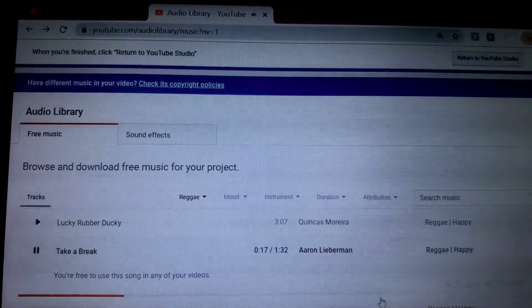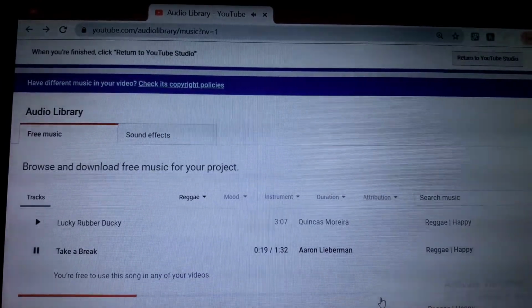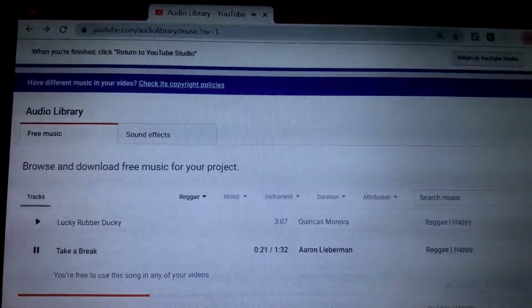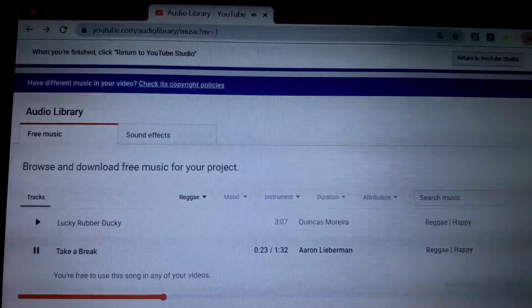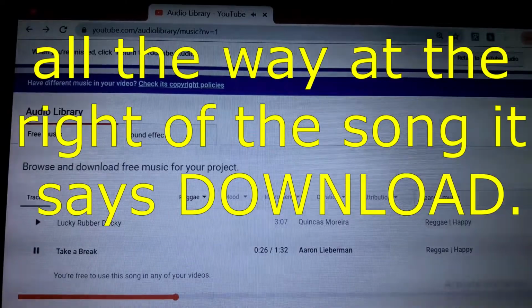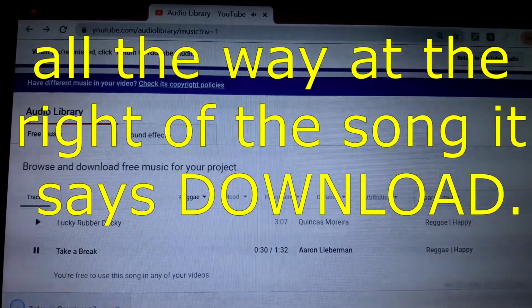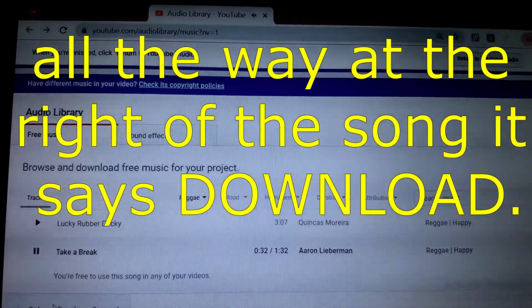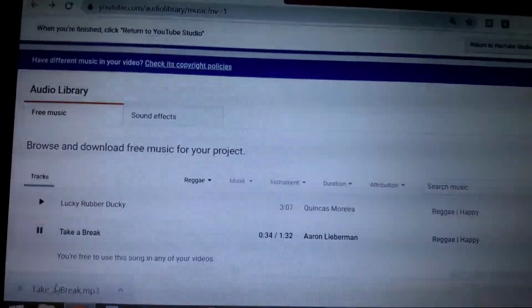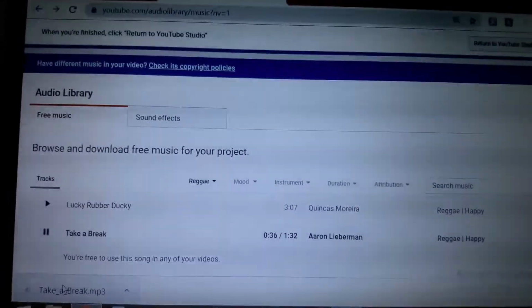I don't like that one. It's weird, but that's okay. So if you like it and you want to download it, just come down here on this side and it'll download it right to your downloads. You see, it's downloading down over here.